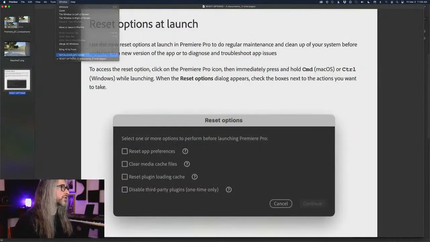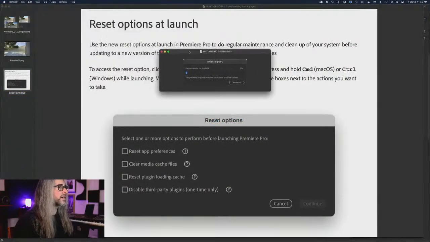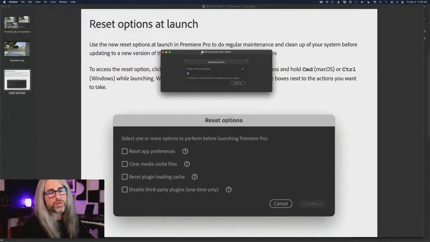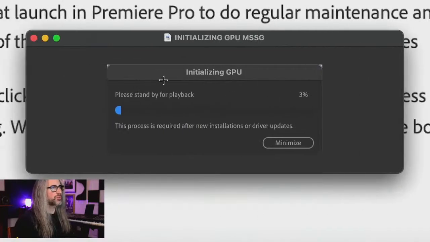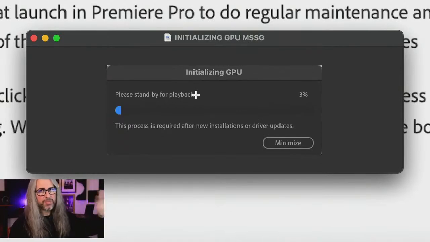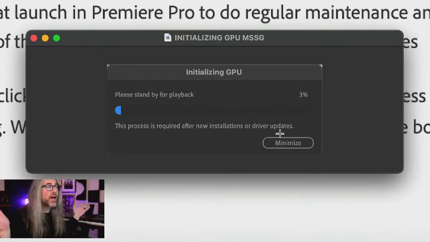One additional thing here too is that upon firing up 23.2, this is something that I saw, and I got this dialog when I launched Premiere, initializing GPU, and it says please stand by for playback. So this happened when I updated to 23.2. It's required after new installations or driver updates. So this happened. I hadn't seen this prior. Maybe it happened before. I never saw it. It took a minute though.